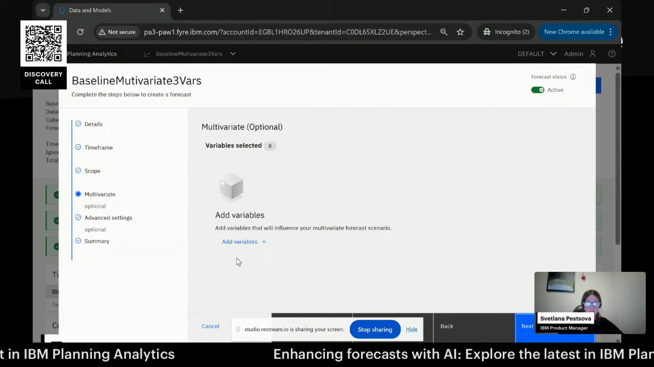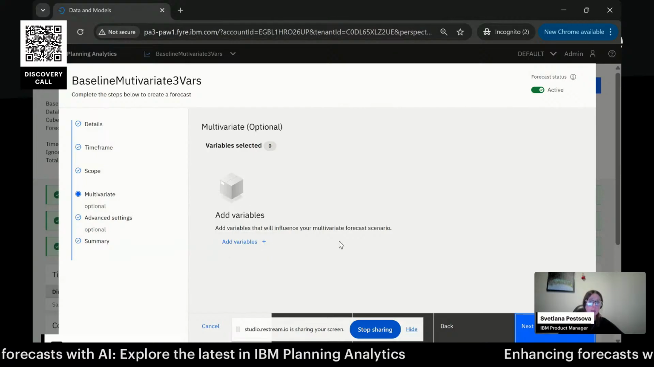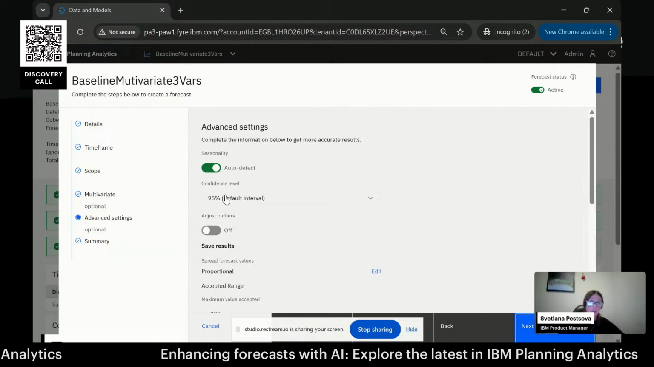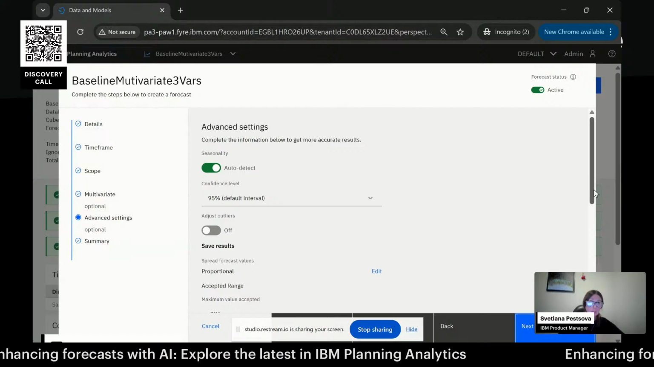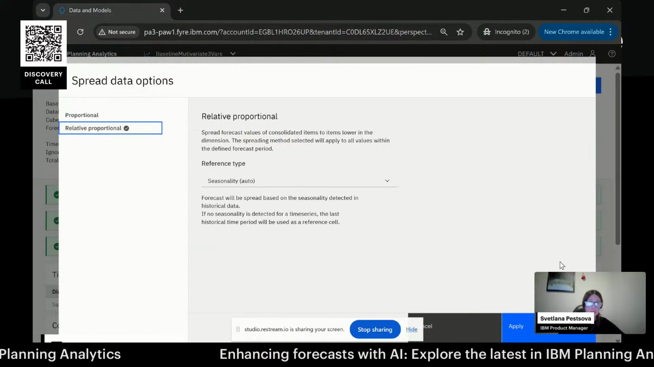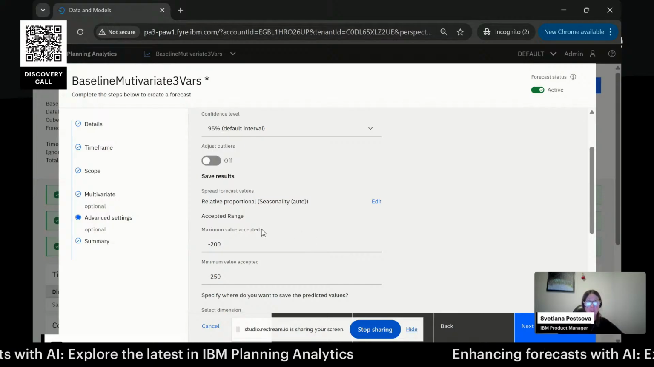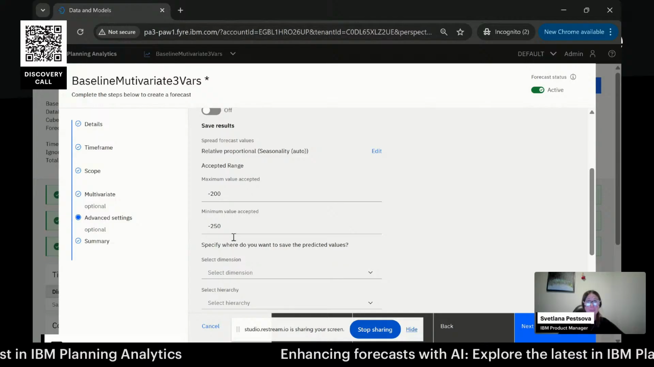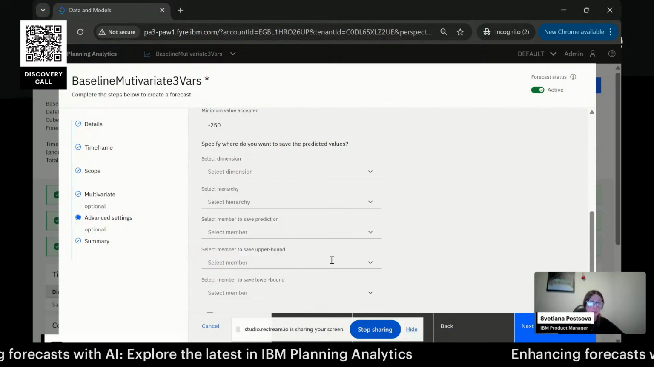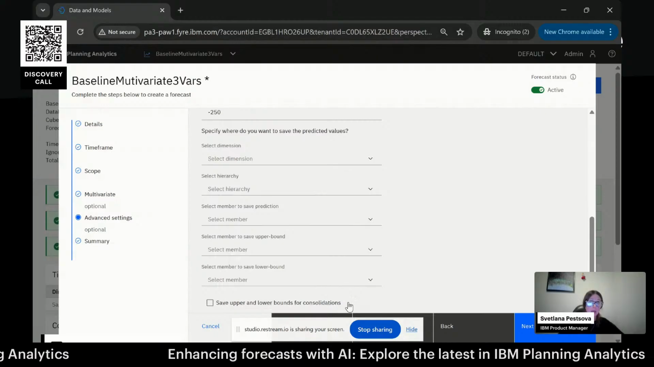And you can add variables if it would be a multivariate forecast. You will be able to add up to 3 variables right now. And you see here again, your confidence level interval could be set. You can put relative or proportional, which is a much better algorithm in terms of performance, when you accept a range and select a dimension. Again, your upper bound, your best case and worst case scenario could be written into that forecast.